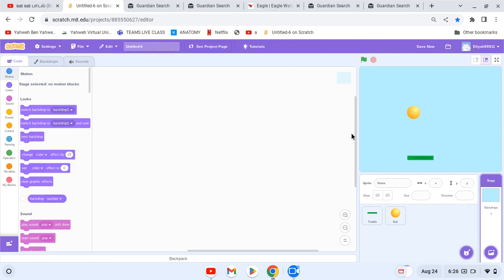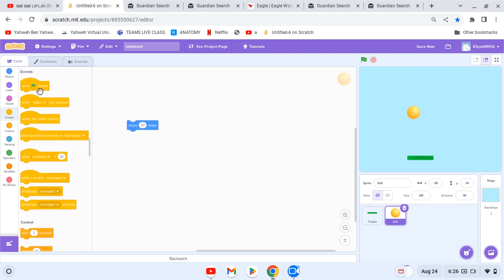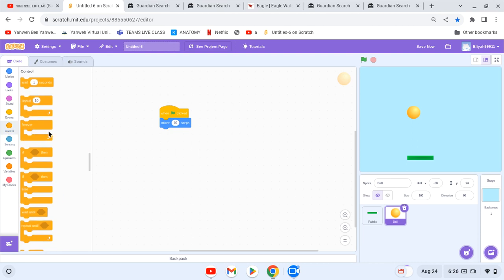Okay, now the first thing we're going to do is add code to the ball. So we want the ball to be moving and bounce around. So we're just going to add this: when green flag clicked, move 10 steps. Then we're going to add a forever block on top of it. Excellent. Now, when we click it, it moves 10 steps forever, but it gets stuck on the edge.